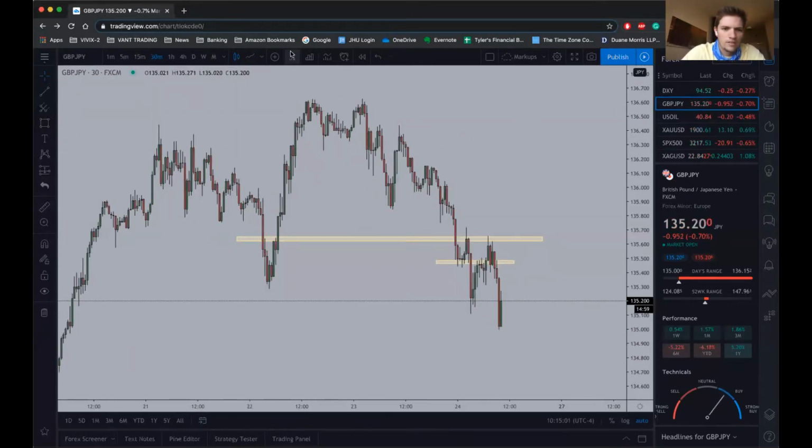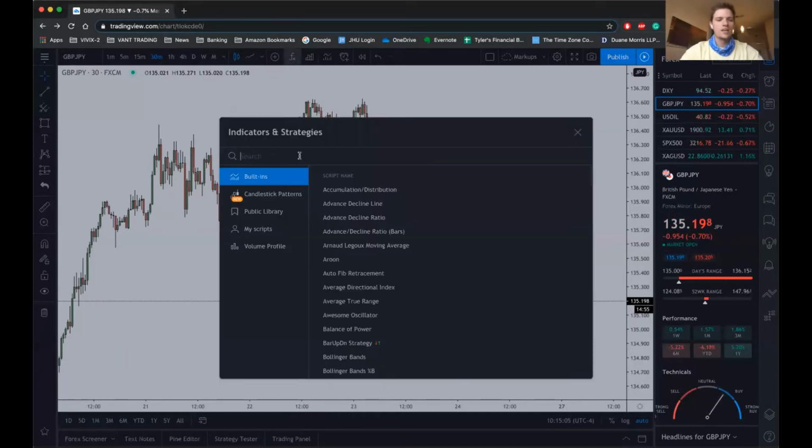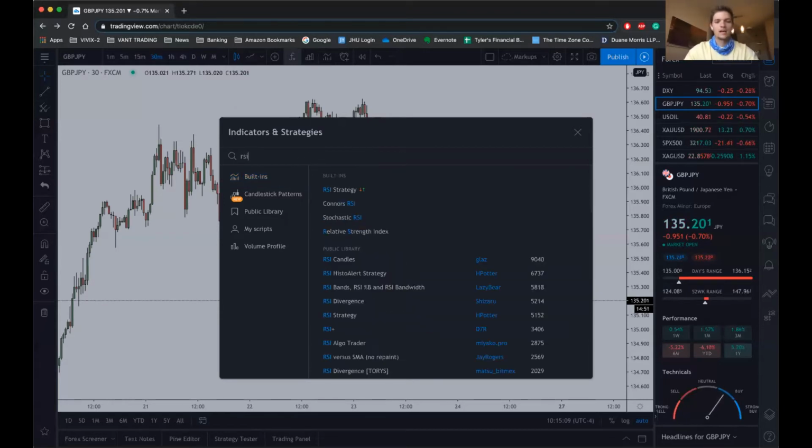Moving on up here, this FX, that's where you can add different strategies or indicators. Now, for example, if I wanted to put in relative strength index, type in RSI. Now at the top here, these are the built-in strategies and indicators that Tradingview has put in and coded in, but underneath that where it says public library, anybody who is a part of Tradingview can create their own indicator or strategy as long as you know how to code PineScript.